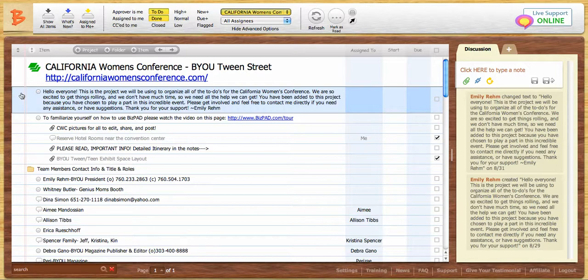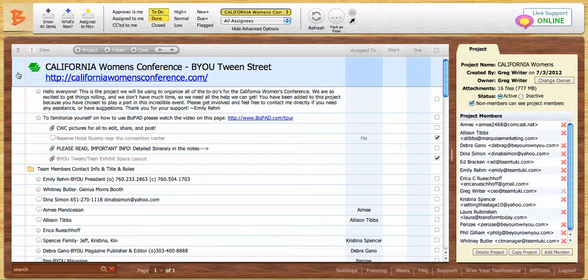So whenever you're planning an event, you're always going to want to make the event title the project title. So as you can see in the project title row here, we have California Women's Conference, and there's a link to it in case people want to go there and check it out, which is a great idea, especially if you're adding team members that have not been to the event, don't really know a whole lot about it, and they might want to check it out on their own. So title of the event as the project title.